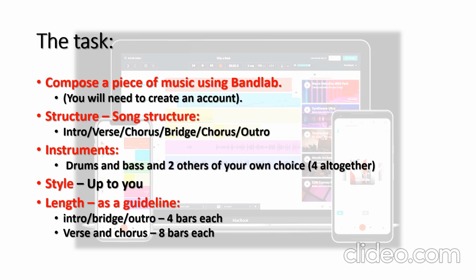The style of this composition is entirely up to you. It is geared towards popular music, so any popular styles that you are happy with, you may use.